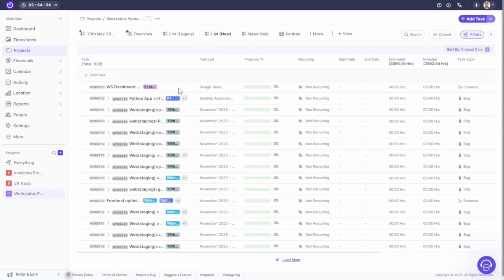In the List New structure, you will be able to see that the representation of the tasks is based on the columns. These are the columns which you can see. You can scroll to the right to see more of the columns. You will be able to see the total of the tasks, the percentage of progress, whether the task is recurring or not, the start date, end date, and the estimated or invested hours.